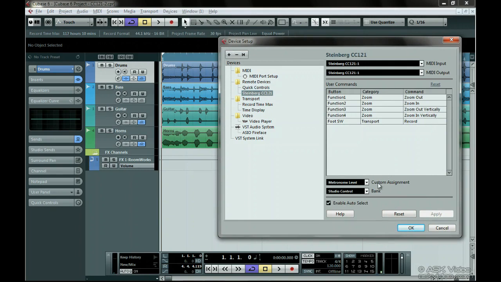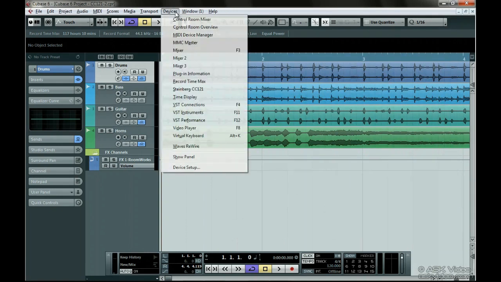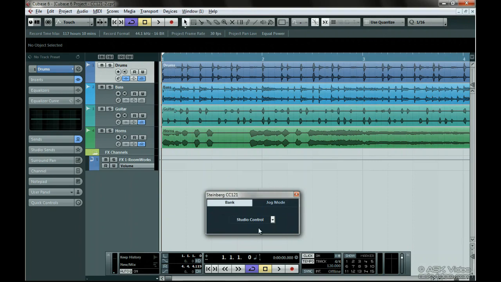There are 3 different sets of controls that we can assign to the function section. We can actually switch between them without having to open up this window. Go back to the Devices menu and the Steinberg CC121. This simple window will pop up which will allow us to switch the bank mode between Studio Control, Monitor Control, and User Assignable Control. We'll go over these in a second, but for now, let's look at some of the new features in Cubase 6 for the CC121.